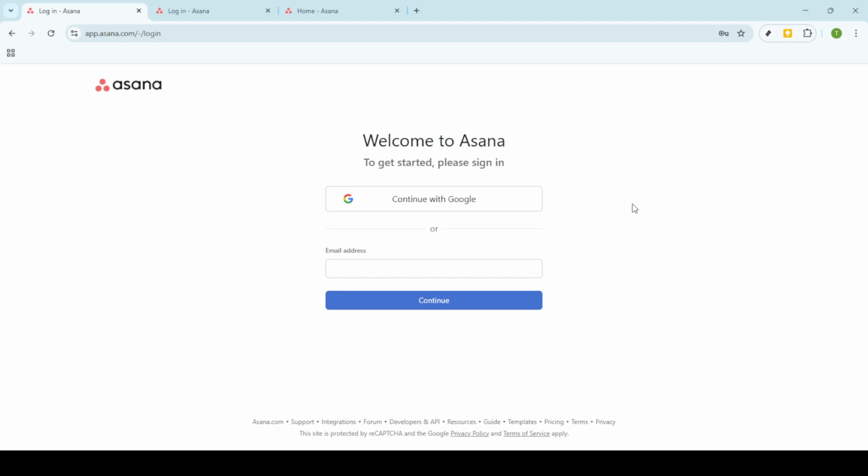First things first, we need to navigate to the Asana homepage. You can do this by heading directly to the Asana login page via your web browser. Once there, you'll see a simple login area. This is where we'll begin.